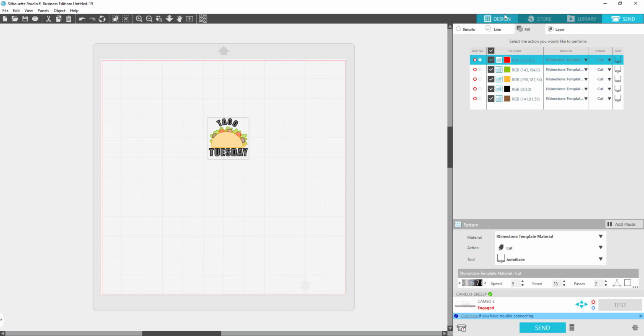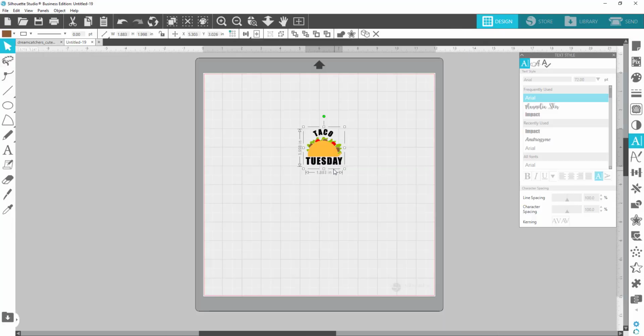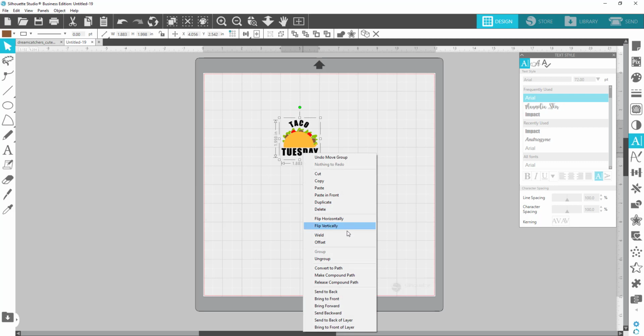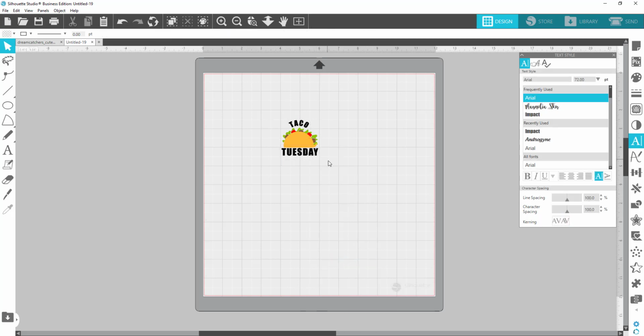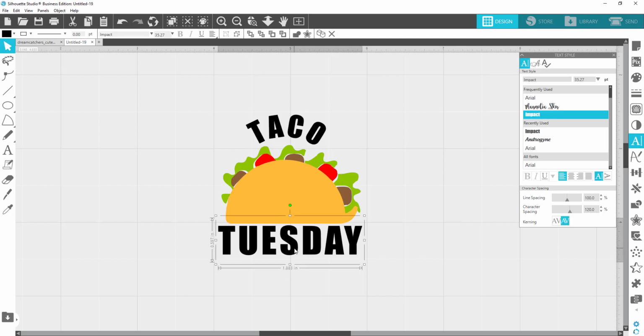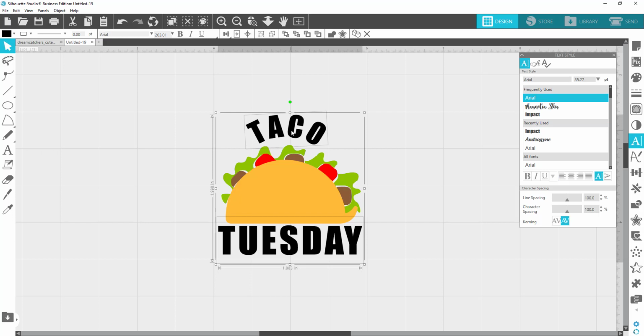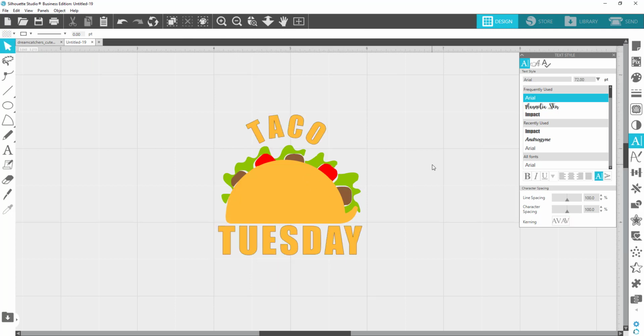I'm going to go back to design. And what I think I will do is ungroup it for a moment. And this time make it large again so I can see what I'm doing. Grab this and hold down my shift key and grab the word taco and come up here and change those to the same color that the taco actually is, like that. But I think that will look okay.